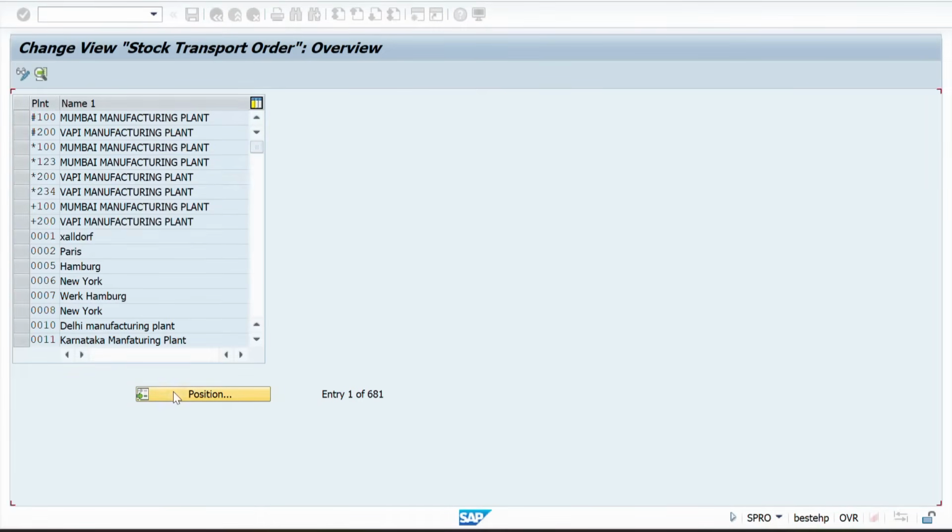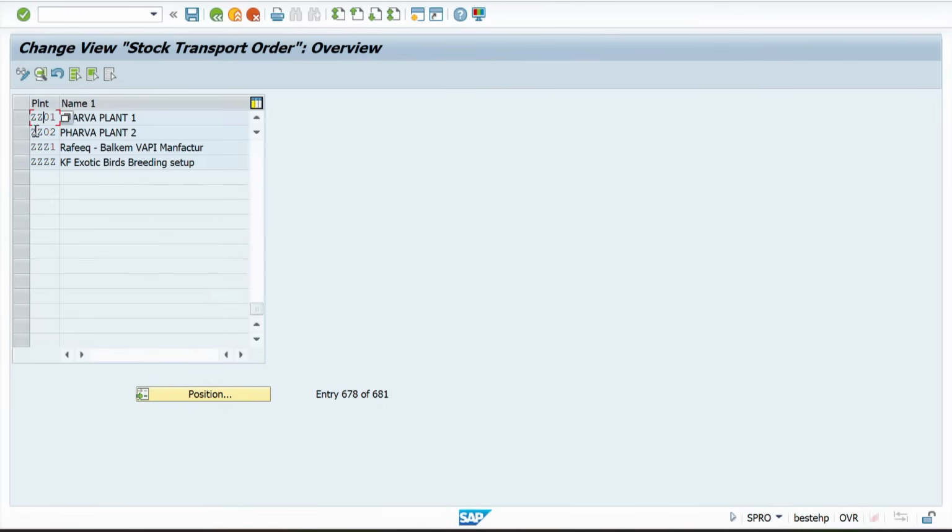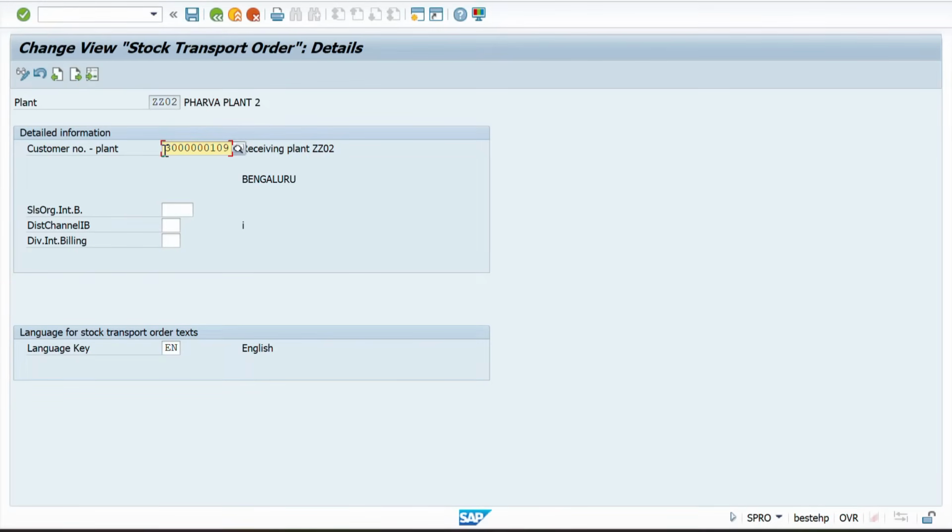Now go to ZZ01, which is supplying plant, correct? In supplying plant, mention the supplying sales area, sales or distribution channel and division. Now come back. So what is the receiving plant? ZZ02 is receiving plant. In receiving plant, mention the customer number, save it. Okay, come back.